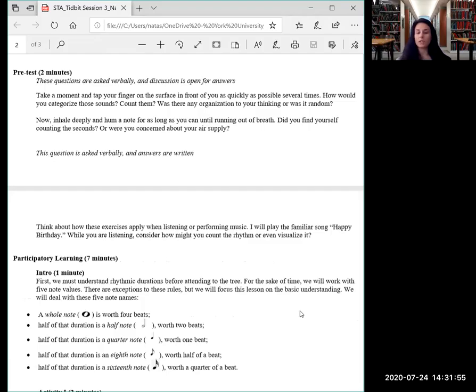Think about how these exercises apply when listening or performing music. I will play the familiar song, Happy Birthday. While you are listening, consider how you might count the rhythm, or how you even visualize it.